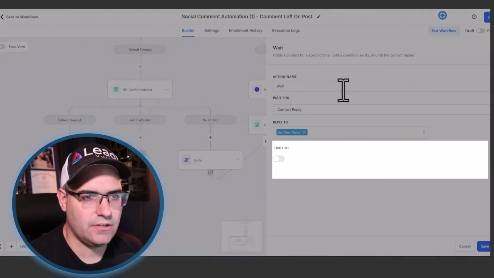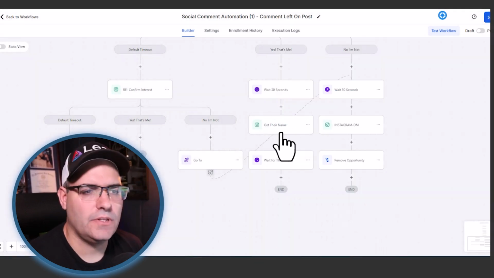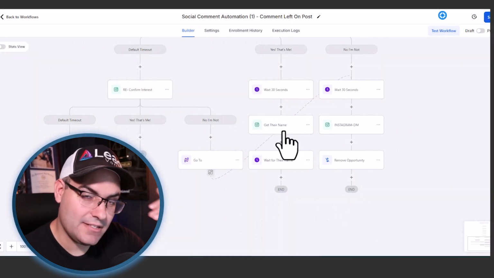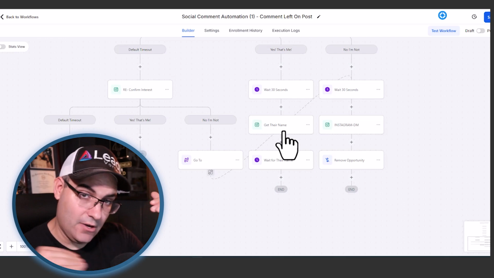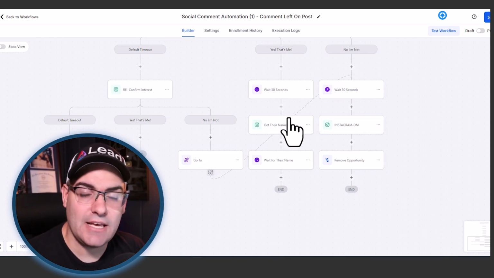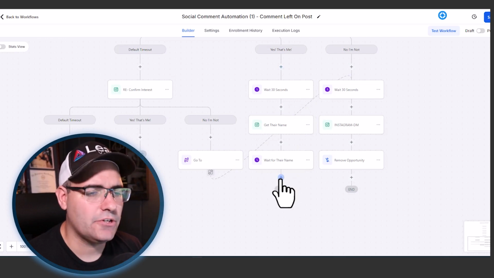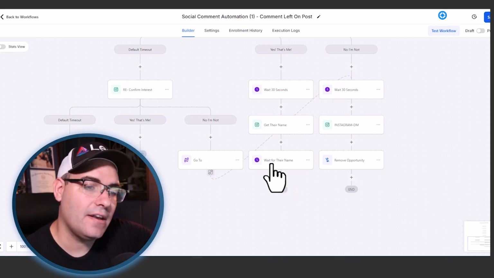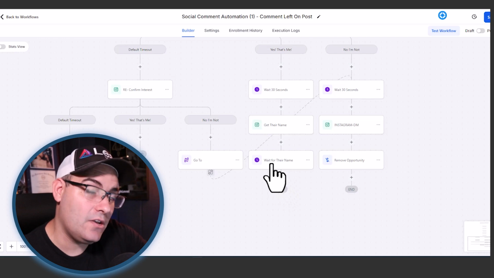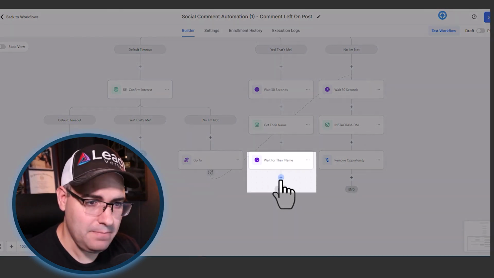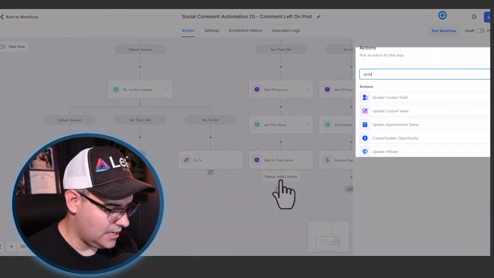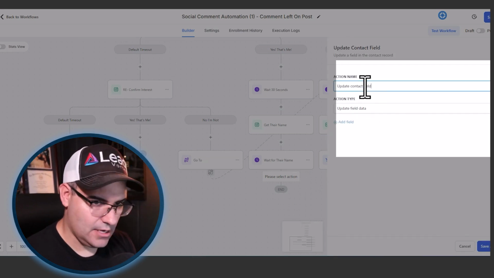What this is going to do is send that DM, and it's not going to send another DM until they respond with their name. And 99 times out of 100, they're just going to respond with the name that they want to put on the file. This is not going to move to the next step until they respond with their name. Once they send their name, we're going to update the contact field, update their name.